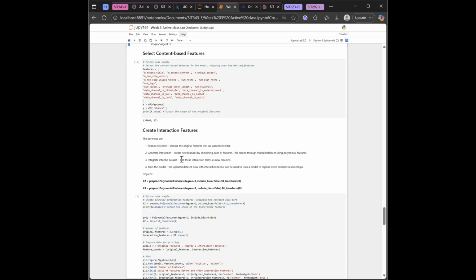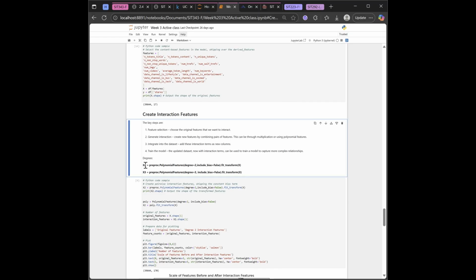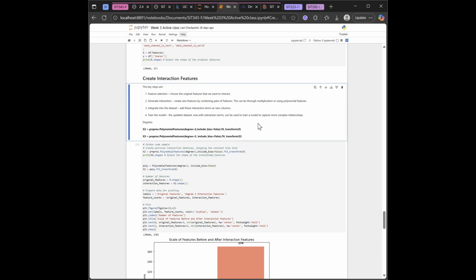We can capture the interaction terms, and then they can be used to train a model to capture more complex relationships. By doing this, we allow even a linear model to capture non-linear interaction between variables. So, for example, even if we have different degrees, we can work with it. That means the polynomials or interactions are either higher in degree or lower. So we're trying to work on that today.